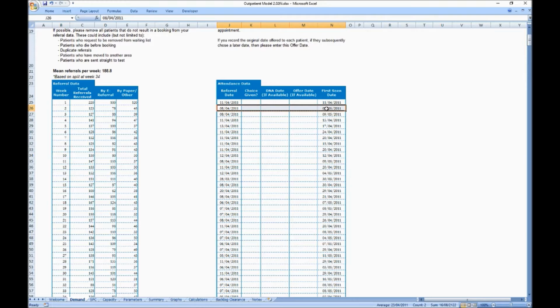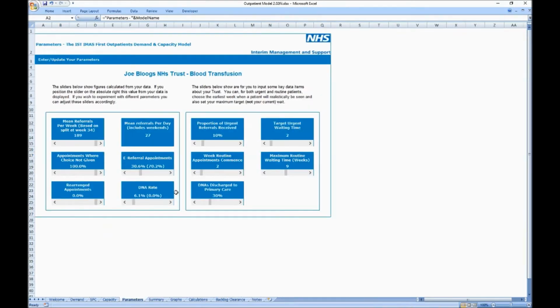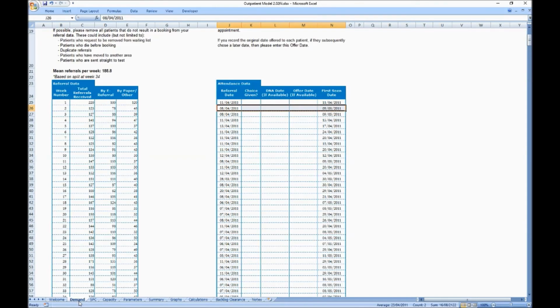This data will be used to provide visualization of patient experience in your service, for example when patients are typically seen. The DNA rate, if entered within the patient information, will also be calculated from this data. If you have calculated your DNA rate outside the model and are confident in its accuracy, then this can be entered manually on the parameter sheet. Although you may still want to complete this section here to sense check.